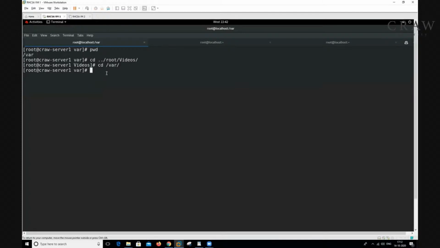So we can use both paths. Sometimes relative is best, and sometimes absolute can be best. So we can use both paths. It can be relative and it can be absolute. We can use this one and this one also. So this is the concept related to relative and absolute paths.